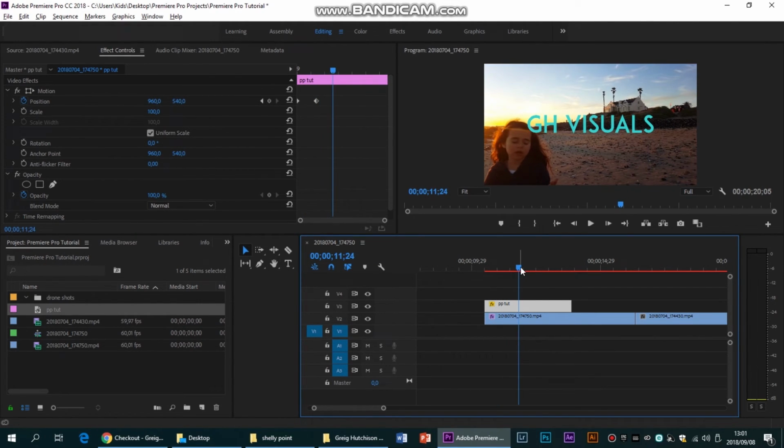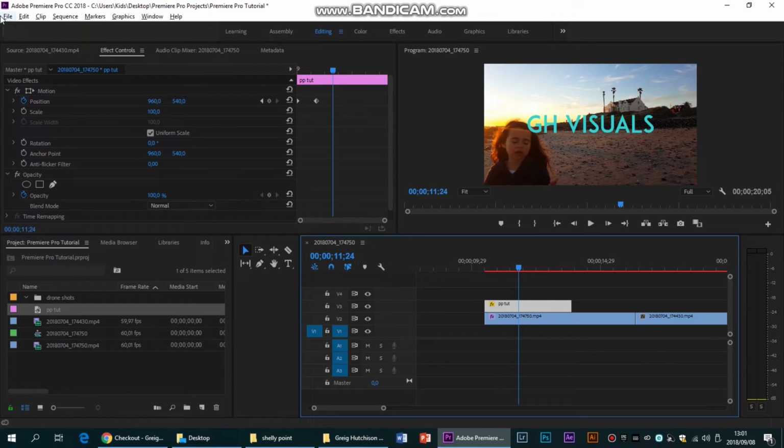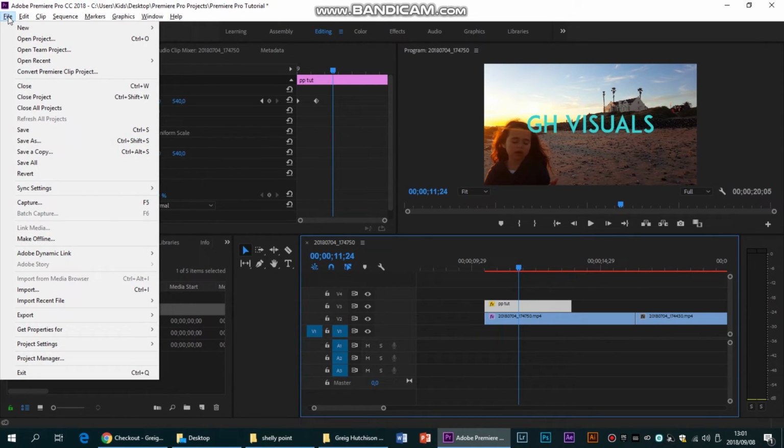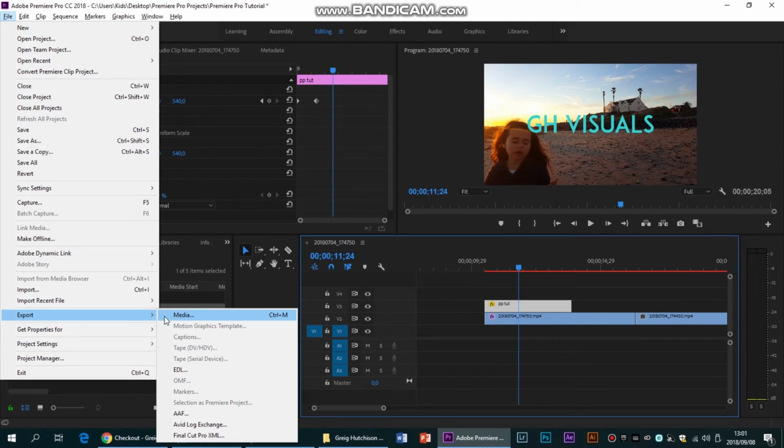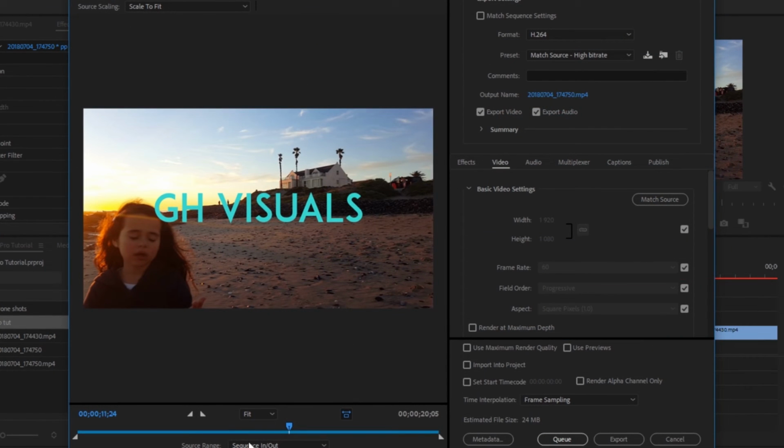Anyway, so now the final step to learning Premiere Pro is exporting your video. So what you're going to want to do is click File in the top left-hand corner once you're completely sure that you're ready with your video. You're going to go down to Export. You're going to select Media. You can also do this by clicking Control M. However, I'm just showing you this way for now. So you can click on Media and it will open up your video.